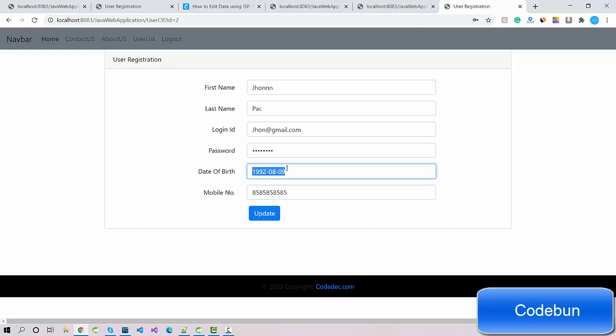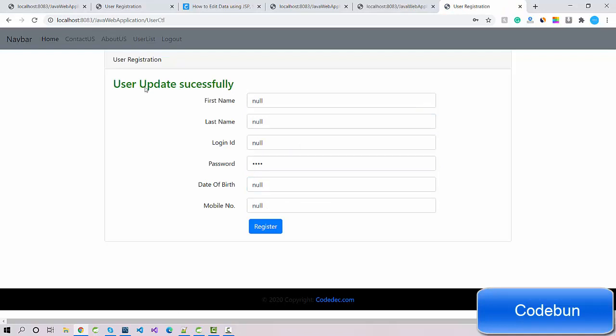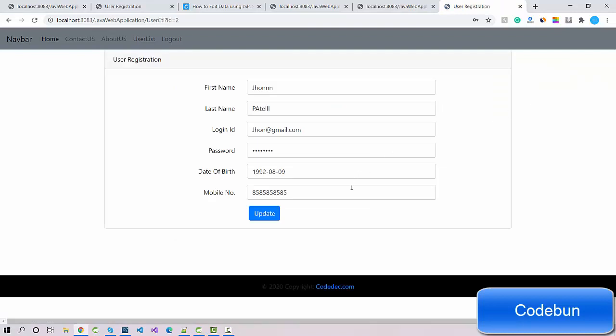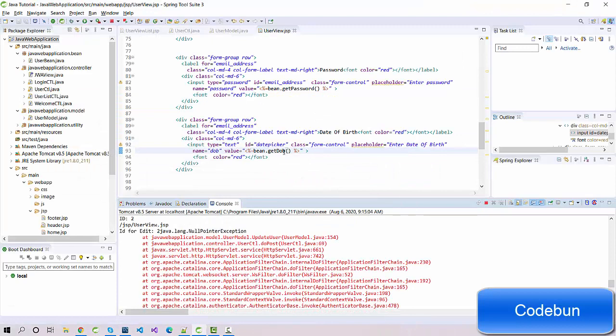Okay, so this data should be displayed in the format of this. So the dob date should be in this format. Now it will work. Now if you want to check the list, you can see that. So we have to fix the format for the date. Right now when we go to edit, it's showing the data in this format. We'll make this format like this, instead of dob, get dob.